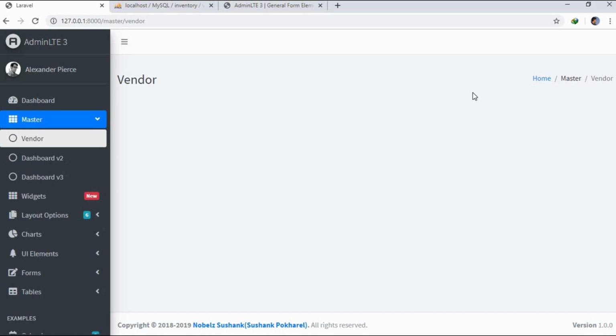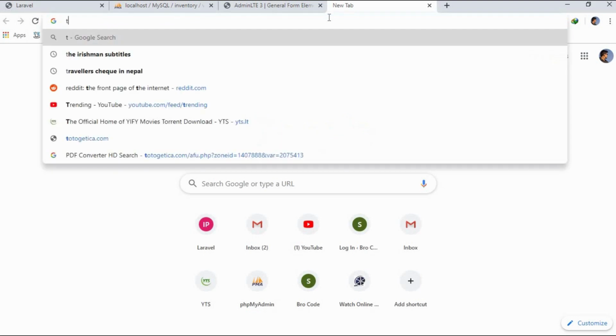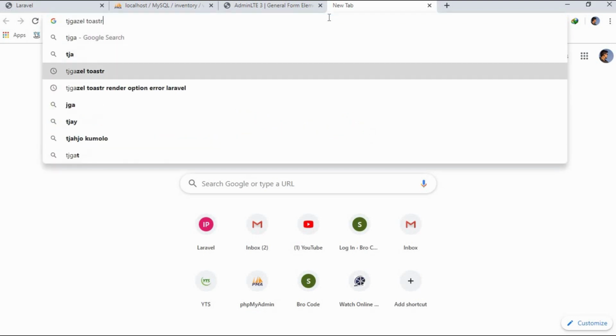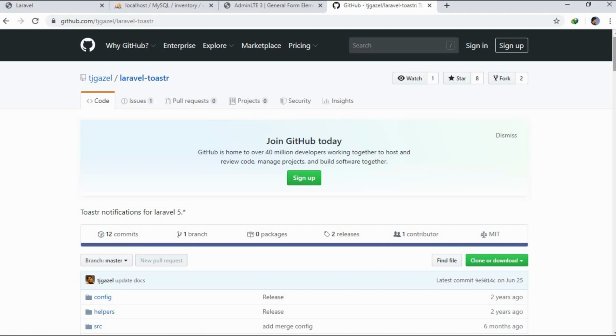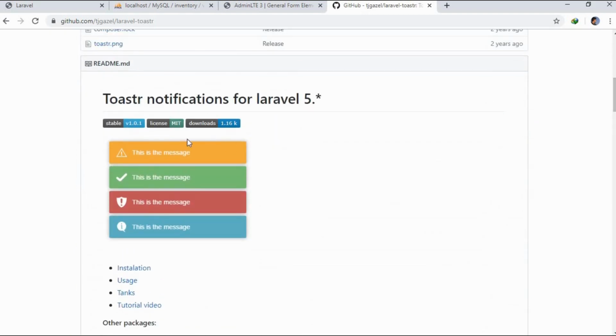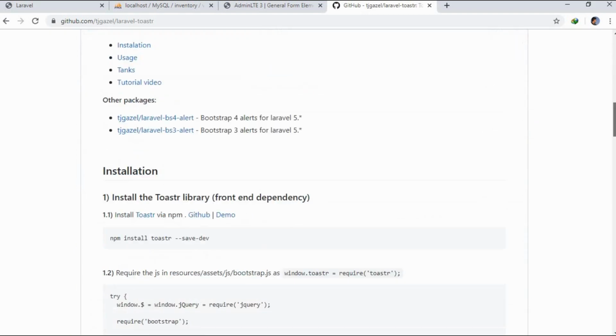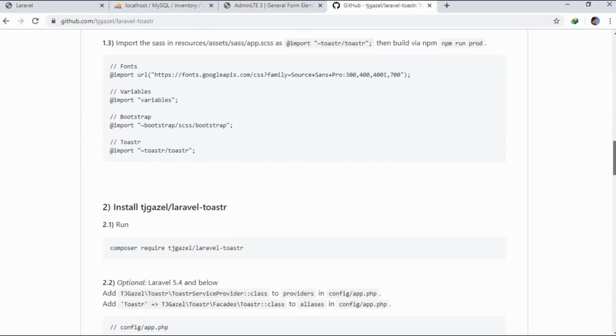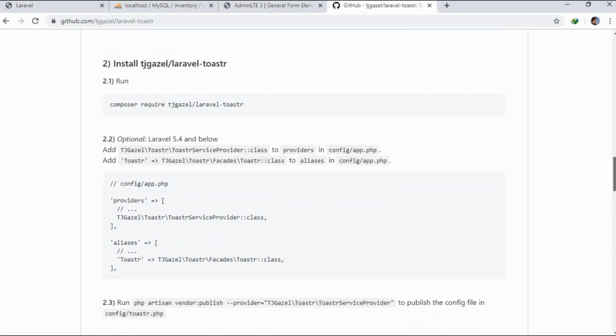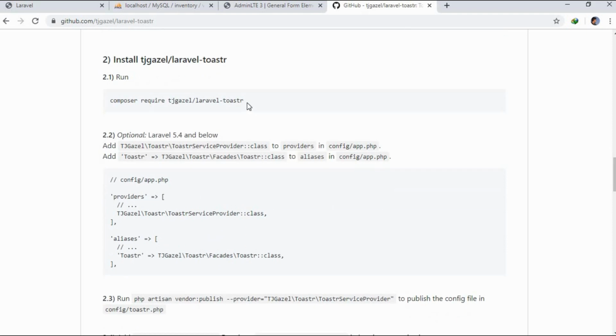Then here, while we didn't get any message, to get the message we'll be using a toaster. For that I'll be using the TZ Gazelle toaster here. Type its name, search, and on top you'll find it. Let's open it. Then here you can see how the toaster looks.